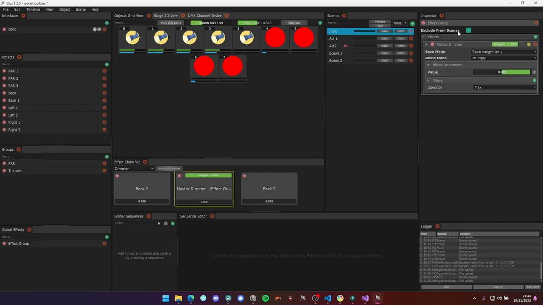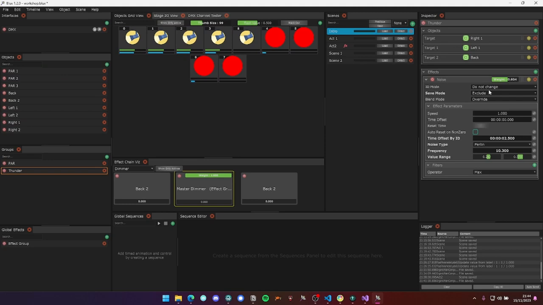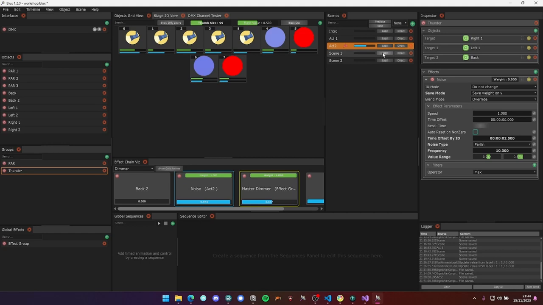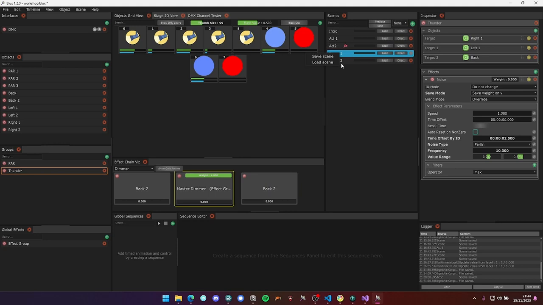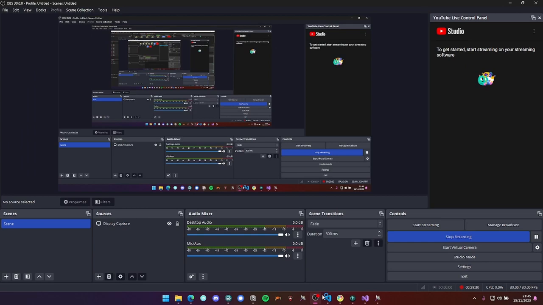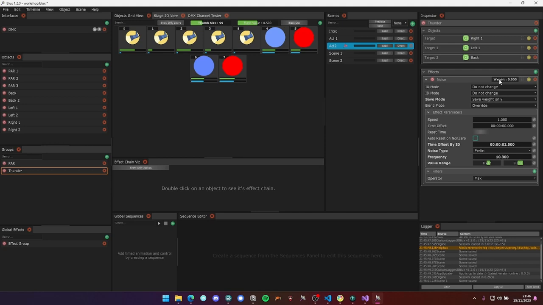So in Thunder, I have my noise, and I actually want the weight only. Right now, it's on weight zero everywhere. But let's say this is my Thunder scene, and I would have more Thunder scenes, then I can also just put my weight here on one and save that. And now you see that it will not change. And you can see now that when I load my scene one here, it will go into weight one, and the other one will just be at zero.